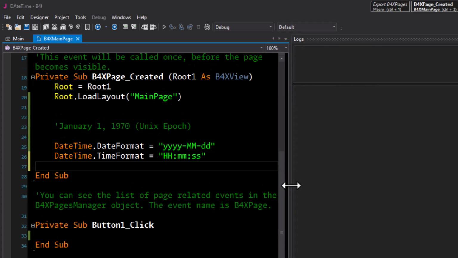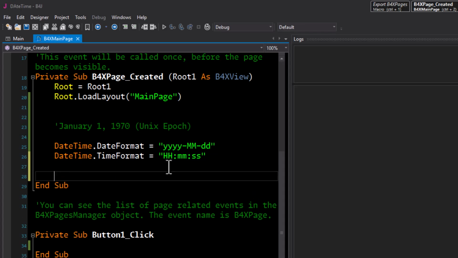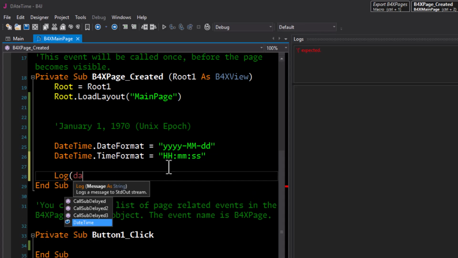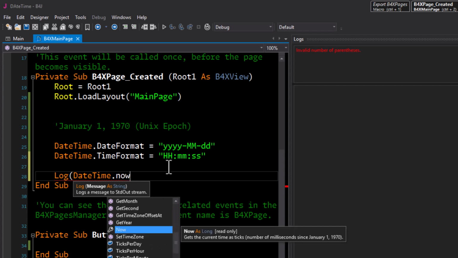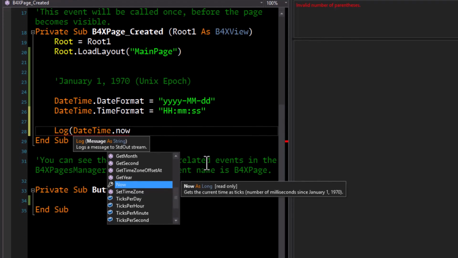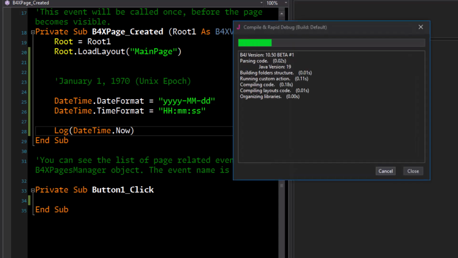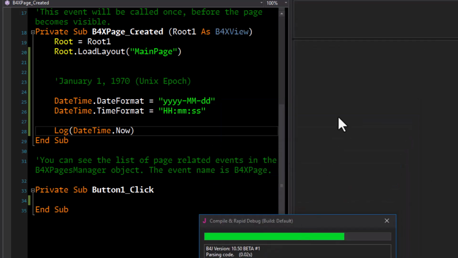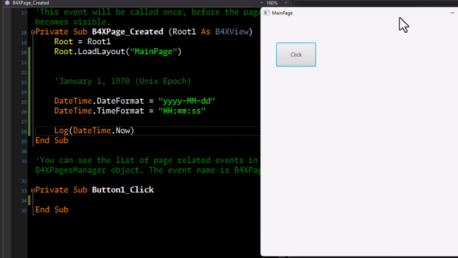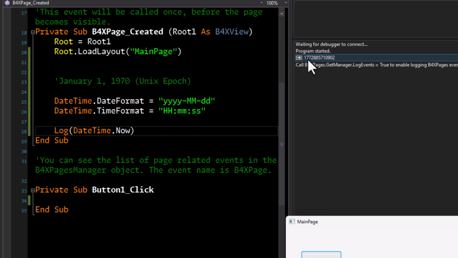To get the current date and time, you can say Log. You use DateTime.Now, which is read only, to give you the date and time now as a long. So now if I run this, we should have a long value here for the date and time. As you can see, good.